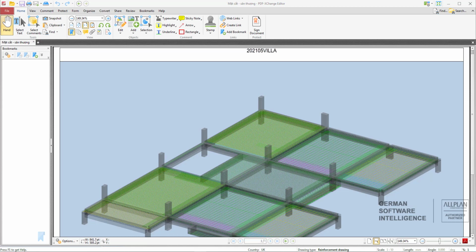Thus, we have learned a way more to print the content of any window in Allplan. The next lesson will follow up with an interesting topic, layout attribute.